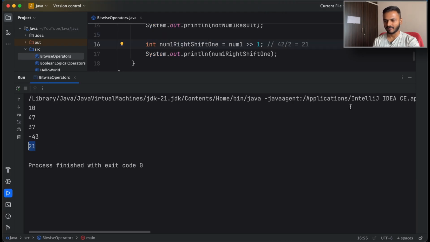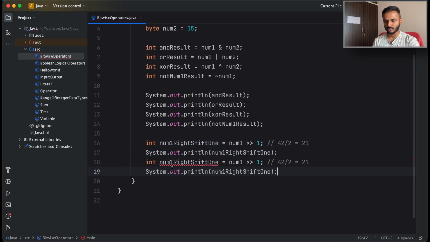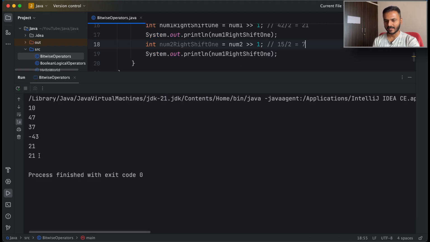And we've got 21. Similarly, if I do the same thing with num2, let's change the name of the variable first and let's use num2 here, which is 15. What should I get? I should get 7. So if I run the code, I get 21. Okay, that's because the println statement on line number 19 has the wrong variable name. So if I run the code again, I get 7.